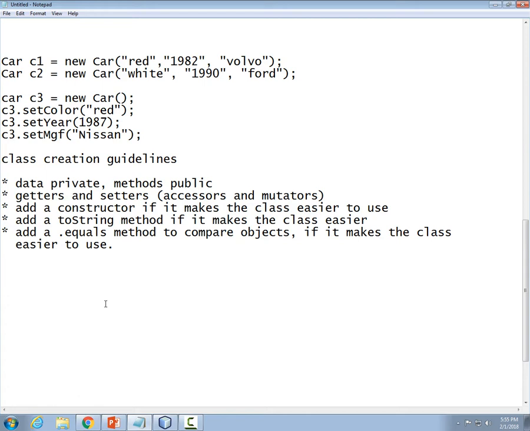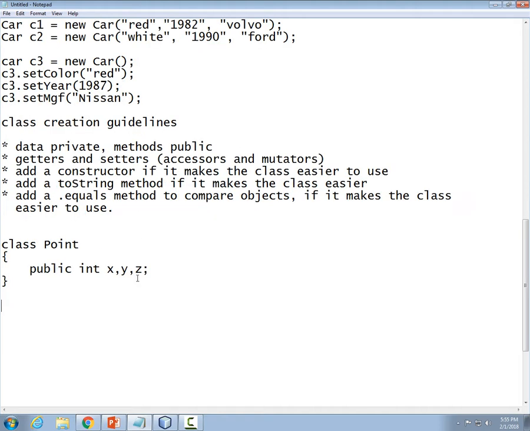But let's think about, say we have a point class. I'm going to ignore the private data for now. It's got public int x, y, and z, 3 coordinates. It's a point in space that has an x, y, and a z coordinate. So you start making some points. Heck, maybe you even add a constructor for it.